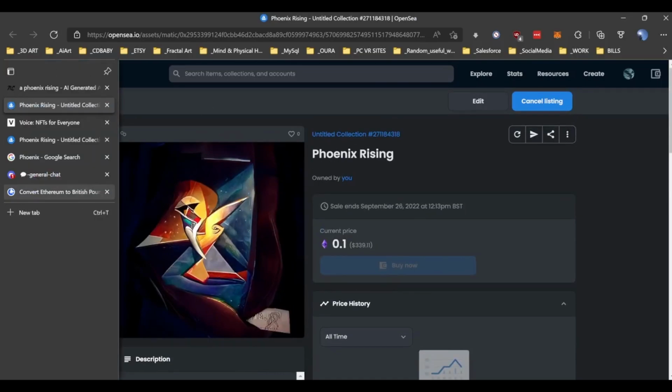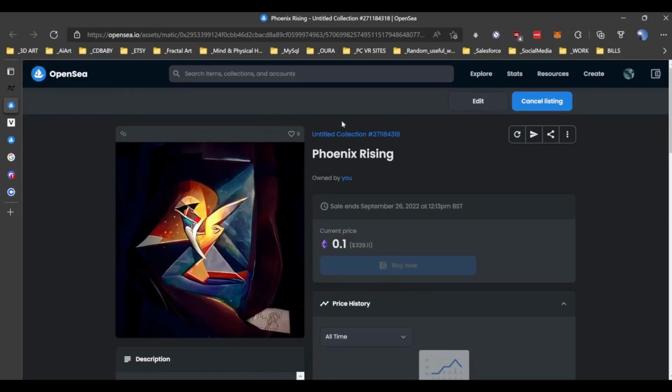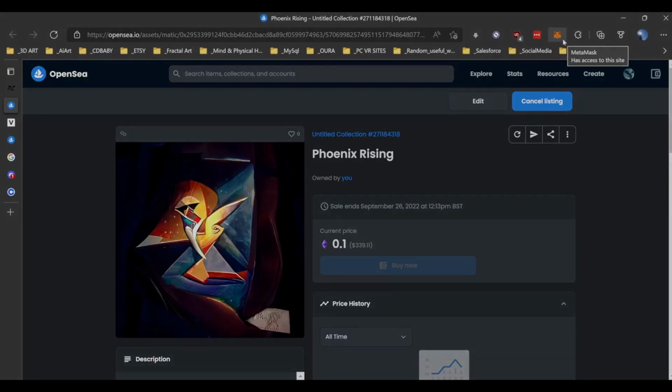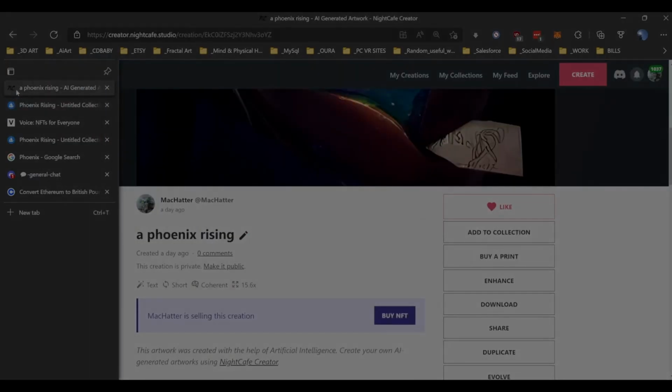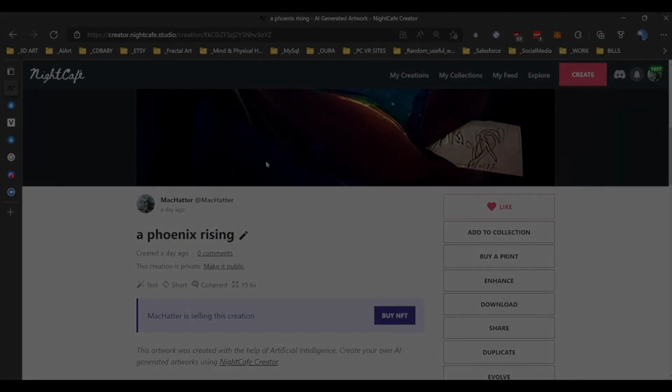But that's it. That's it done. That's everything you need to know about creating a piece of art on Nightcafe, opening up an OpenSea account, creating your MetaMask, using that to sign into OpenSea, uploading your art, giving it a price, then sharing that back on NC. It's a dawdle. Just take your time and you'll be grand.